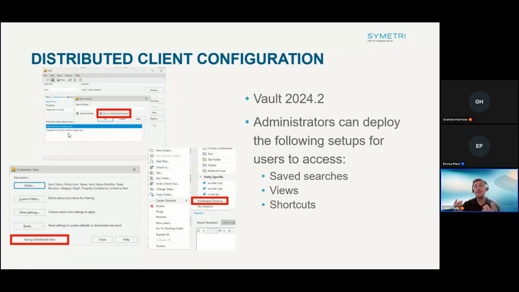So if they don't have any Vault experience, you've got that core setup within there so that they can just click on the distributed search and it will bring up your core saved searches. Same as views and shortcuts. If you're wanting to set up a view with your core properties as a company, showing all of the properties in that main view, you can set it up so that again you have a company set of views that they can work on.